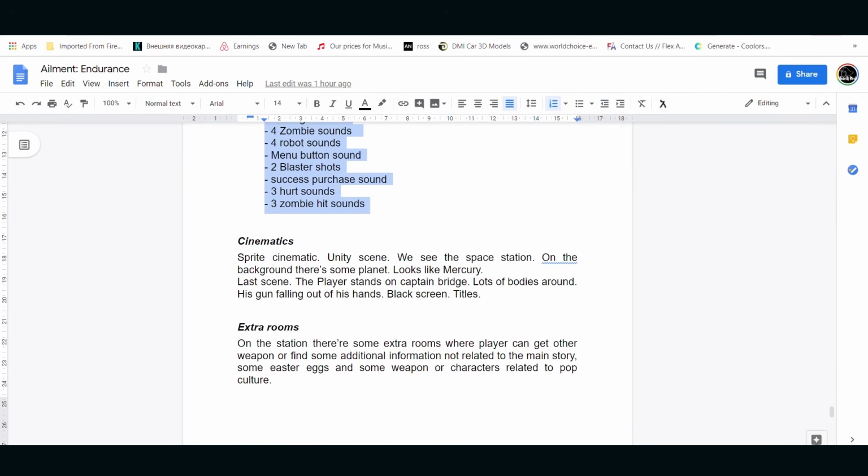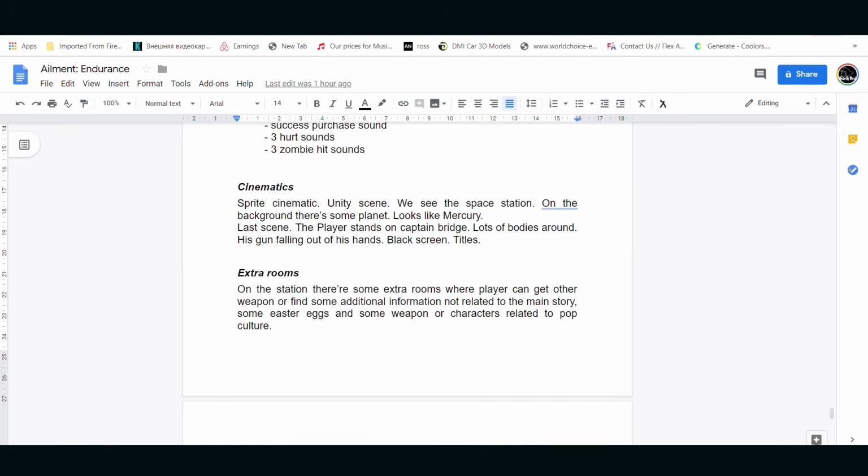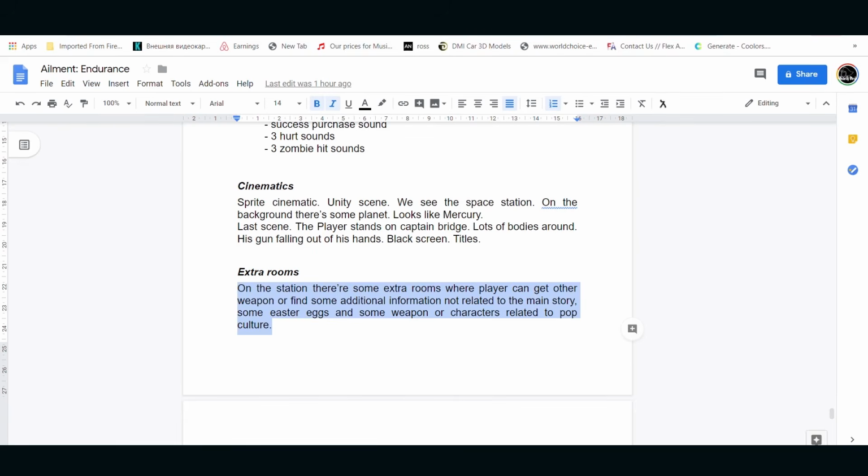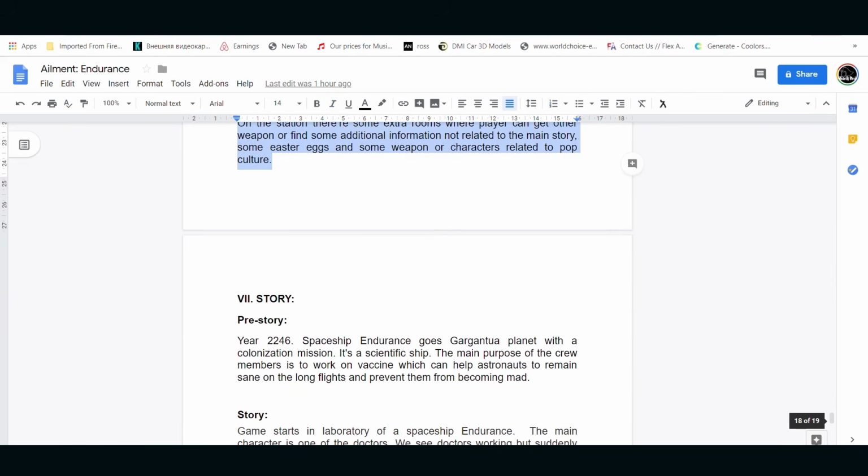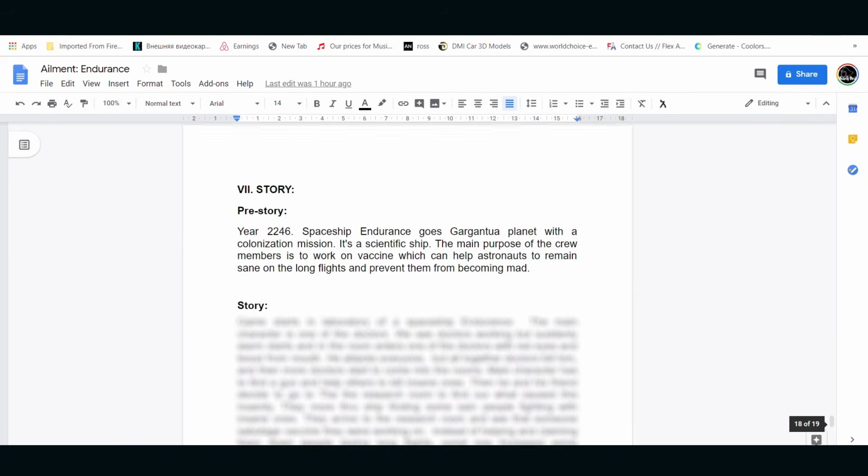Then we have to write down cinematics, if our game has them. We have to write down what kind of cinematics there are going to be, how many, whether they're going to be placed at the beginning, at the end, or in the middle. Then I also have this additional section, which is extra rooms, some kind of extra things that are going to be added in the game just to make the gameplay a little bit more different.